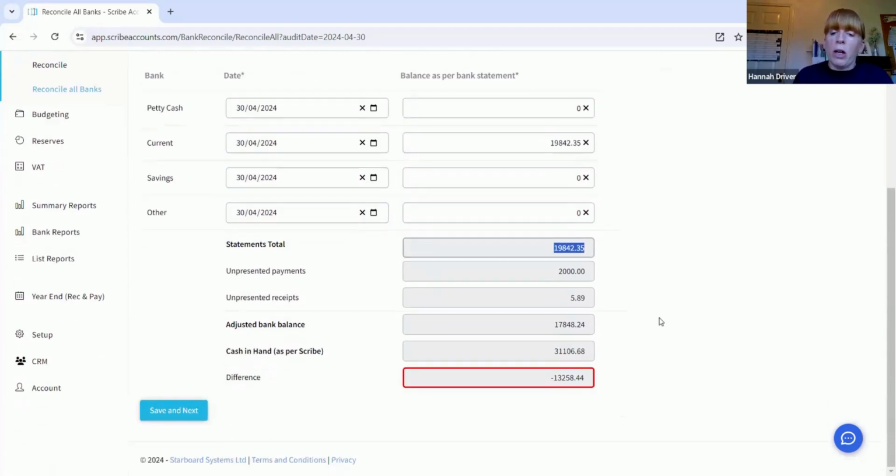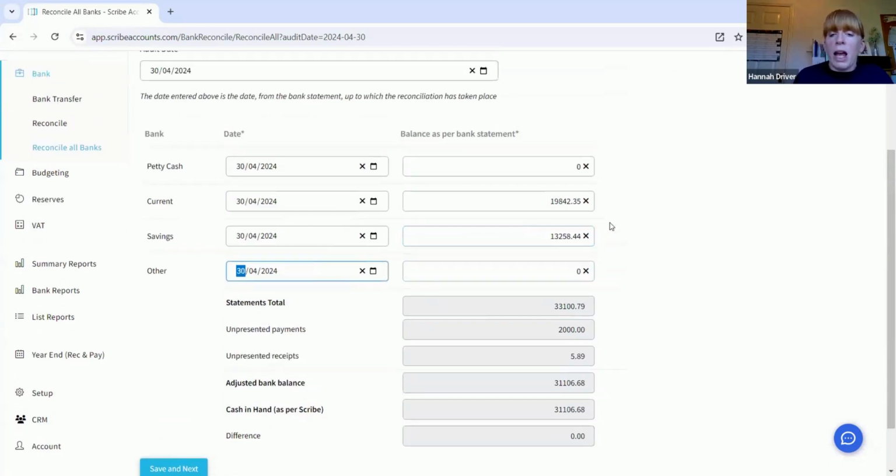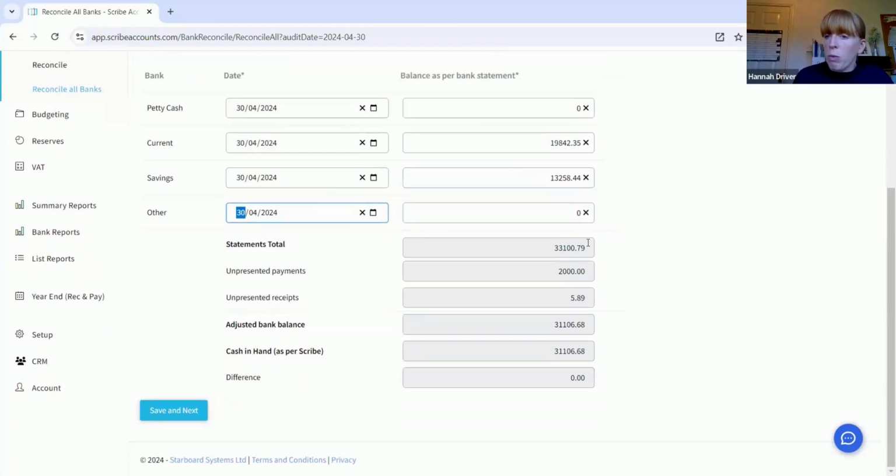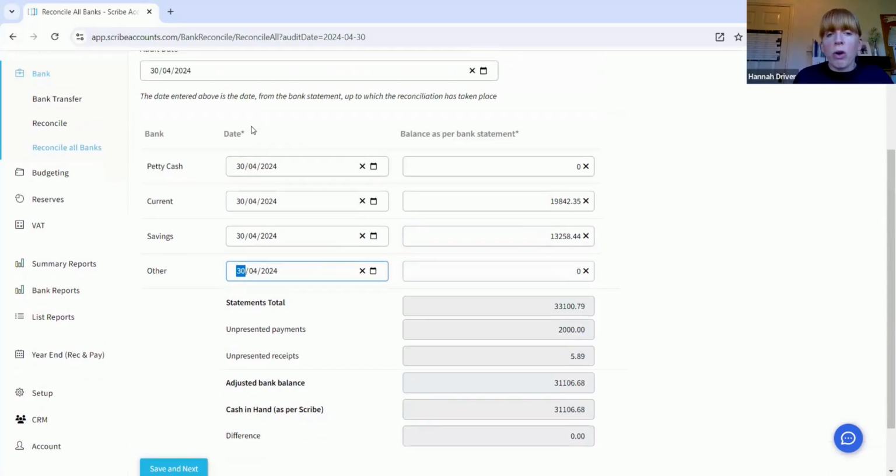I don't have anything in other, but I do have something in my savings account. So I'm just going to put that value in as well. And what we're going to see then is if Scribe likes what we've put in. So the figures at the top in the white boxes are where we need to enter in the information that we are subjecting Scribe to check if it reconciles to.